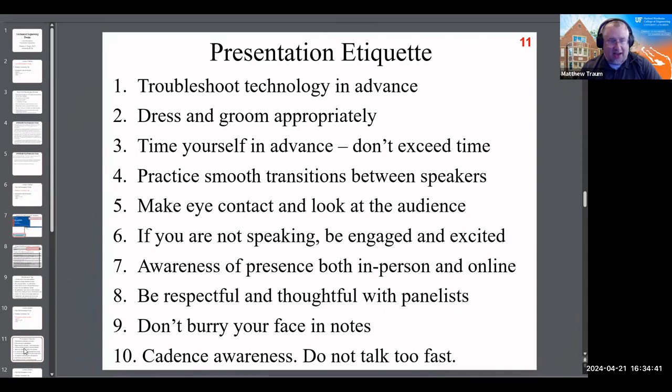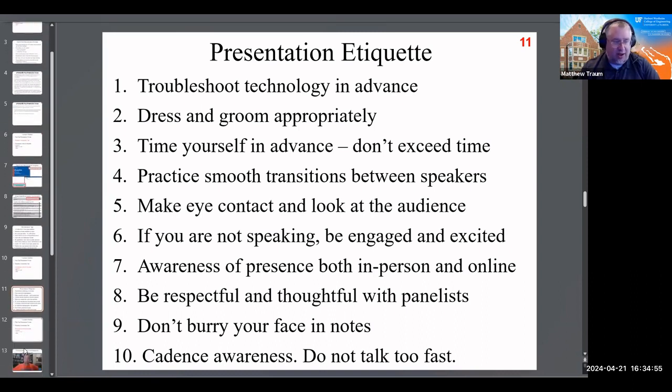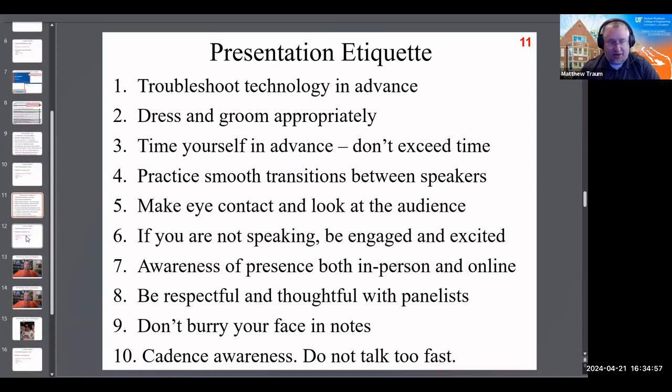There is a tendency when you are in front of a panel to start to get nervous and to talk faster. So just be aware that that is a phenomenon that happens to many human beings when they're doing public speaking. And just pace yourself accordingly with the appropriate cadence to appear confident and professional.